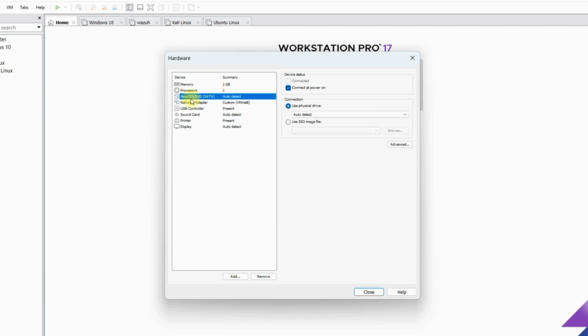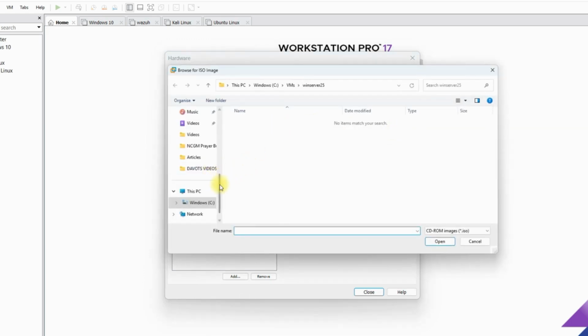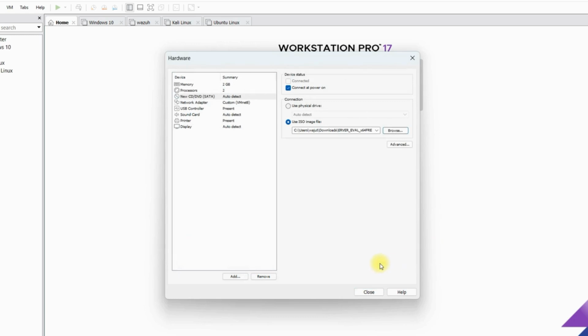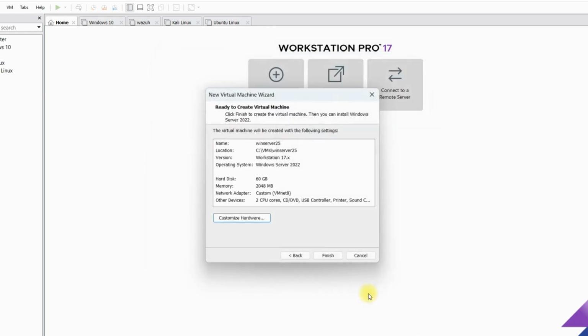So you go to new CD here, then you browse to your ISO. I have my ISO here under downloads. Click open. So your ISO has been imported to use the ISO image file. Click close, then click finish.